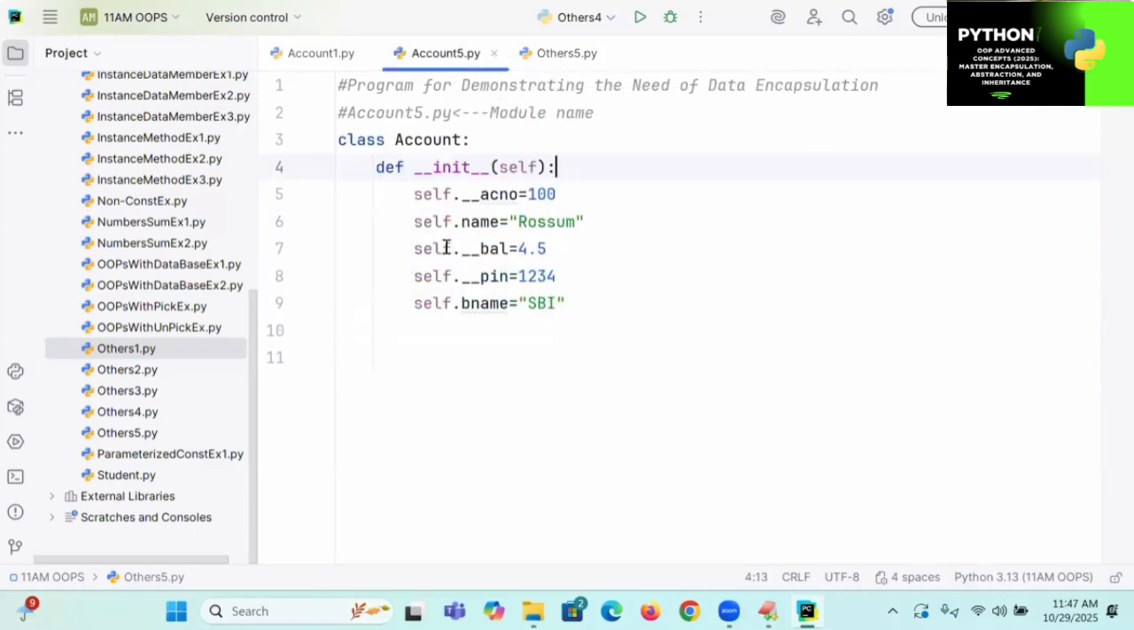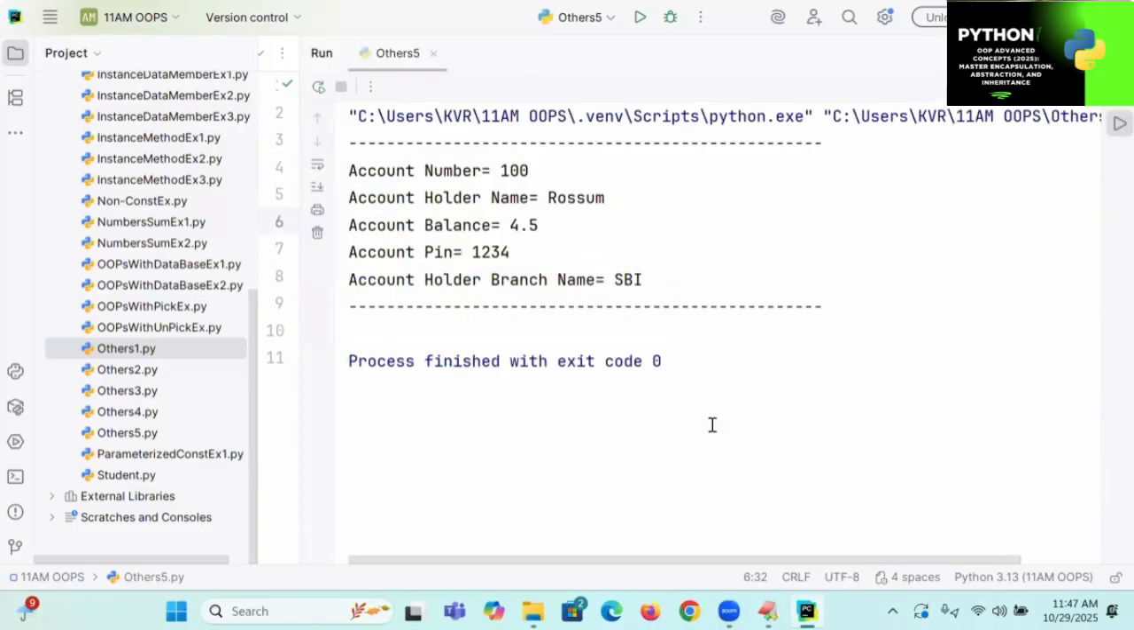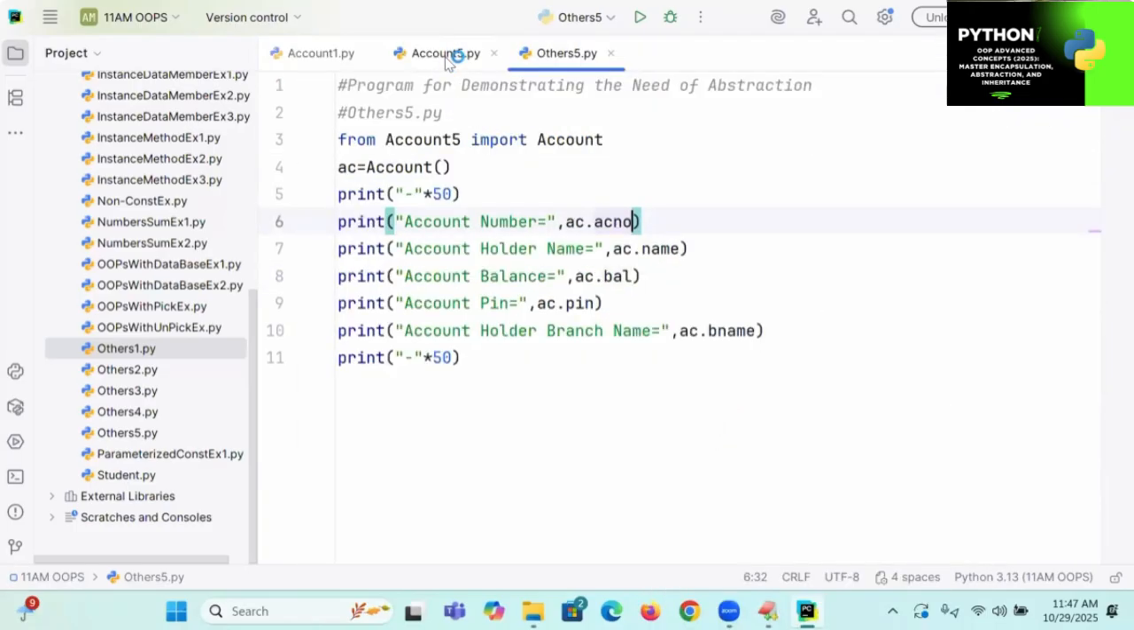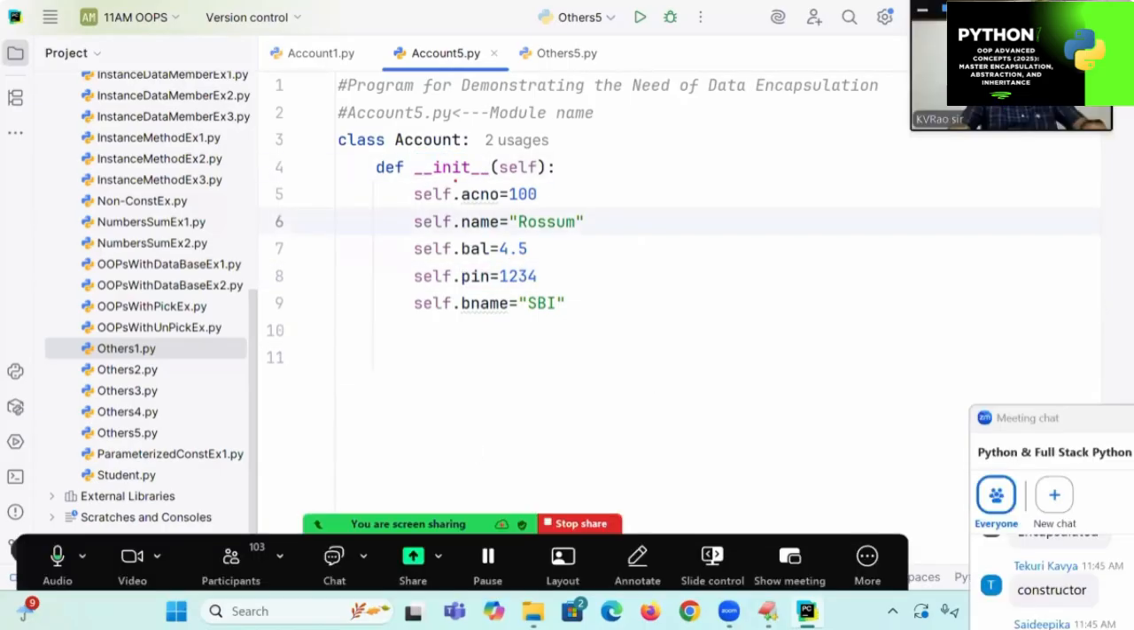In this case, what happens already? It is written like this. Remove this now. This is called a constructor. Others.py comfortably it is getting executed. This was the original story. And today, what are you doing? This is a constructor. This you are trying to hide.